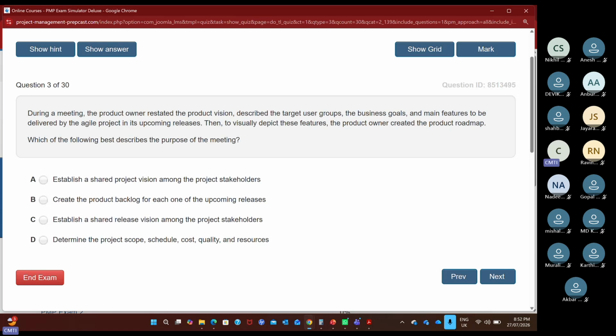So what is the answer? Option B, you are not going to create a product backlog for all releases. It is not possible. Only for the first release, you will conduct a release planning meeting. The result of the release planning meeting is the product backlog definition. Right? Your design review, iteration 0, all those concepts are related to that.